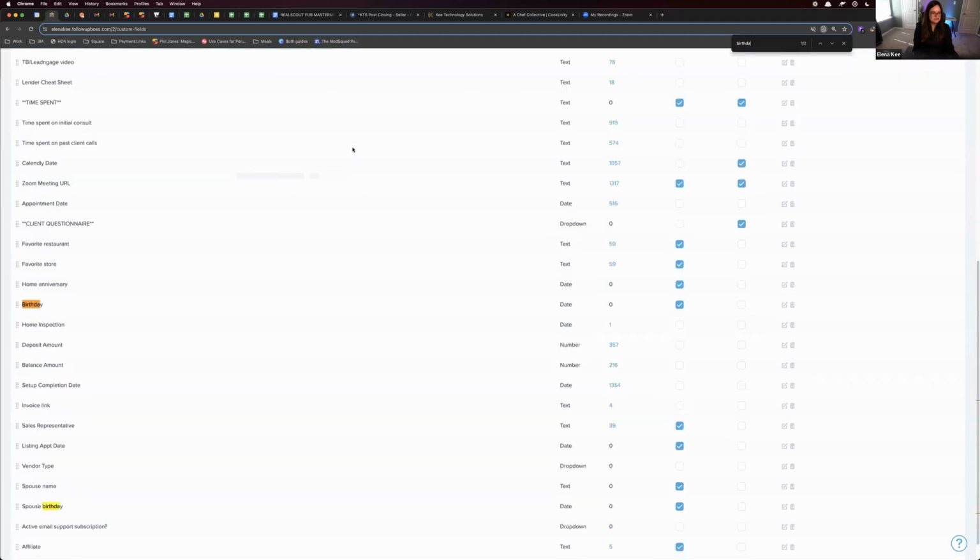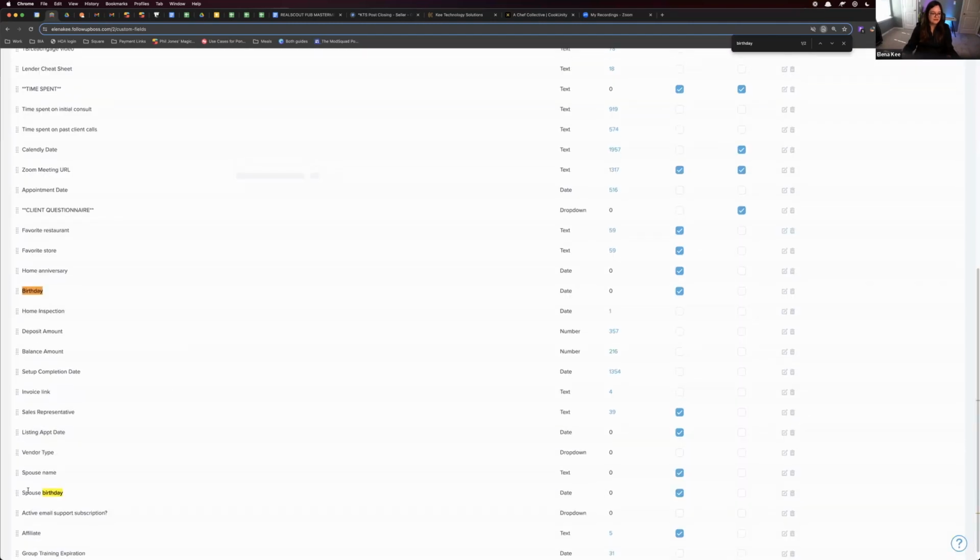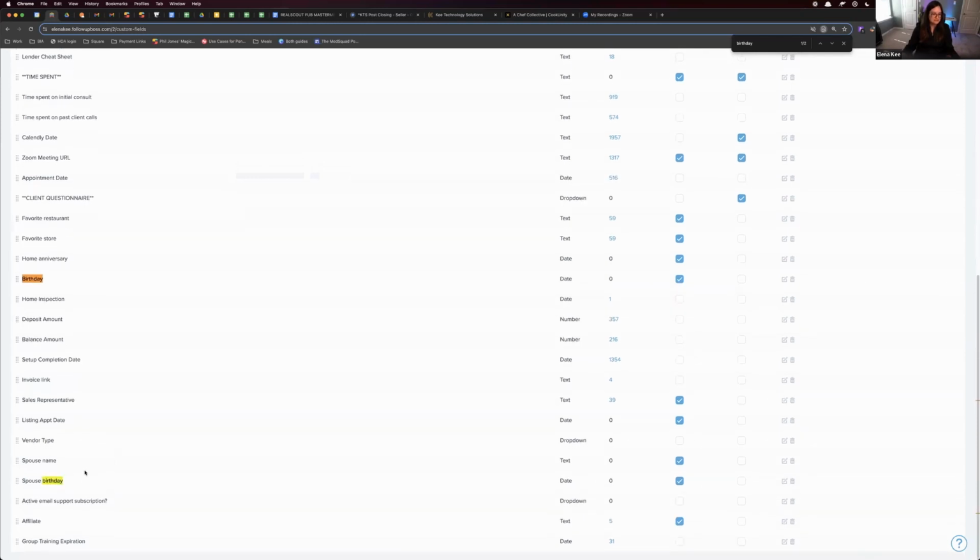Then you'll want to check to see if you already have a birthday custom field, which does come by default when you sign up for Follow Up Boss, but you may want to double check it's there. Same thing, I'm going to click on the far right side and make sure it's selected to occur every year. Then finally is spouse birthday if you want to track spouse birthdays, and the spouse is under as a relationship instead of their own separate contact record. So I do have a spouse birthday already, and it's selected to occur every year.